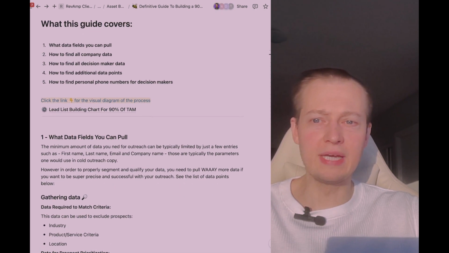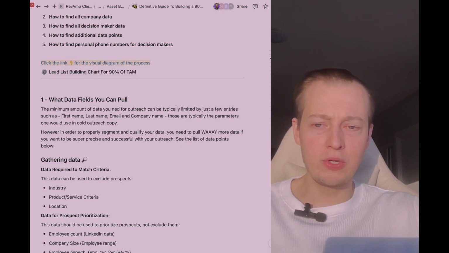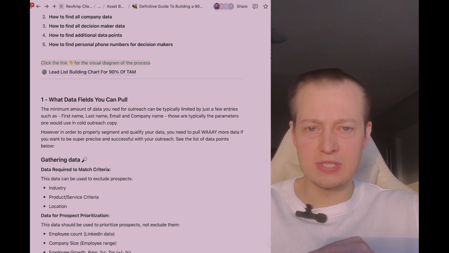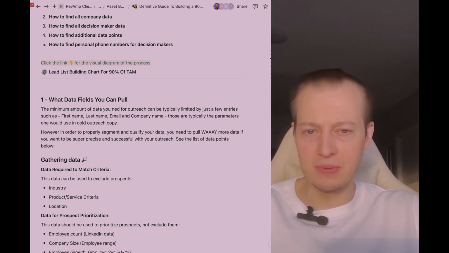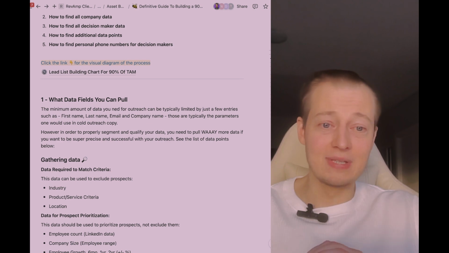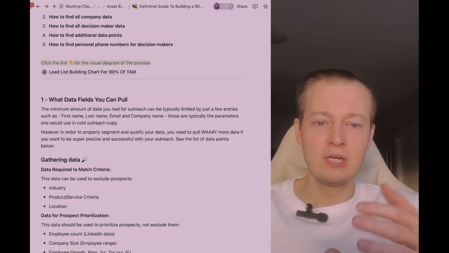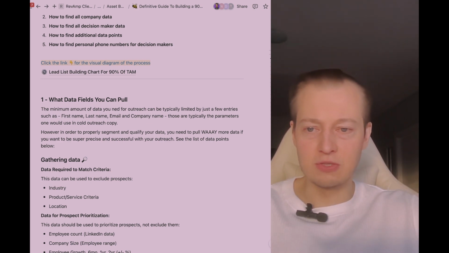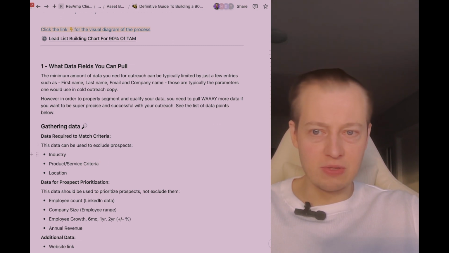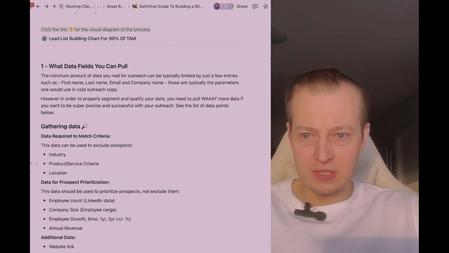So number one, what data fields can you actually pull? Now, when you're building a list, you need to ask yourself, how are you segmenting your list? How are you segmenting your prospects, your company's potential clients? And based on that, create a list of data points by which you filter and pool these lists. So for example, you can address the industry, the product service criteria, location.